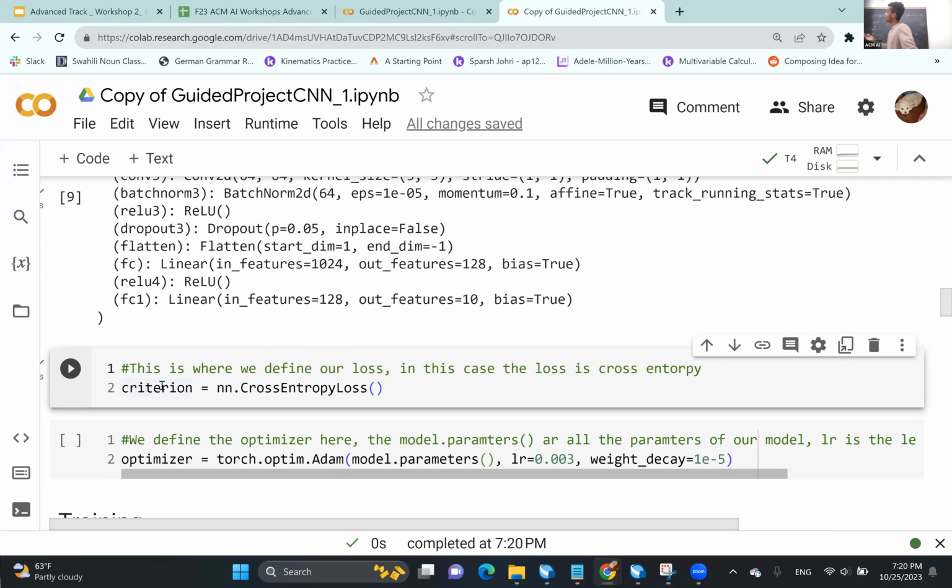And then we define our criterion. Our criterion is essentially what loss function we are using. In this case, we're using cross entropy loss, which is really good for multi-classification problems. We can also use MSE, mean squared error, but in this case, I think it's best if we use cross entropy loss.